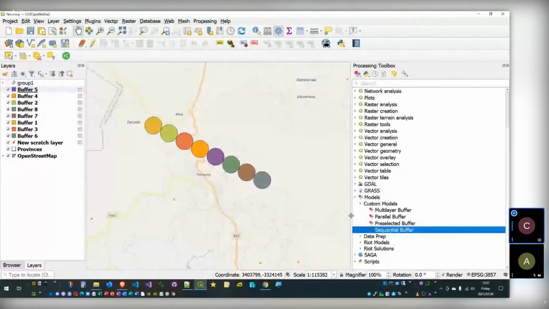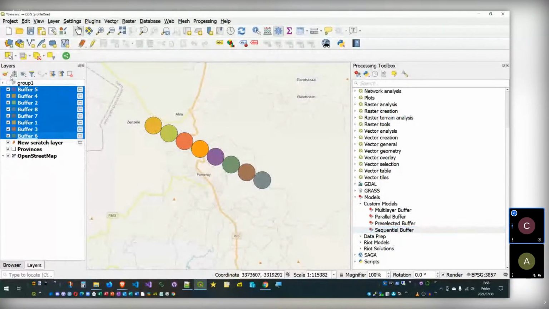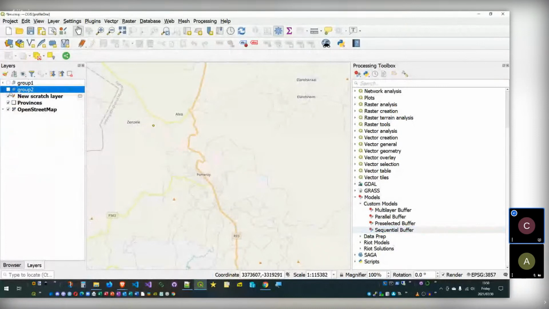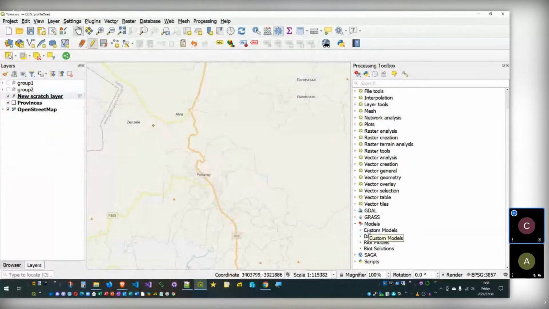So QGIS is trying to run things in parallel, and you need to manually specify those dependencies to prevent race conditions. And I think that's pretty much the most critical aspect of the model builder. I think dependencies trip people up a lot.